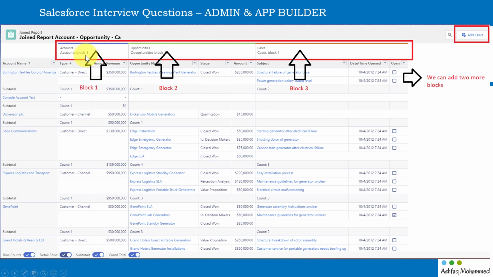See, like this one, I have created 3 blocks, but I can also add a few more blocks, right? We can add two more blocks over here. So just go ahead, click on that add blocks button, which is over here if it is in the edit mode, and then keep on adding two more blocks.